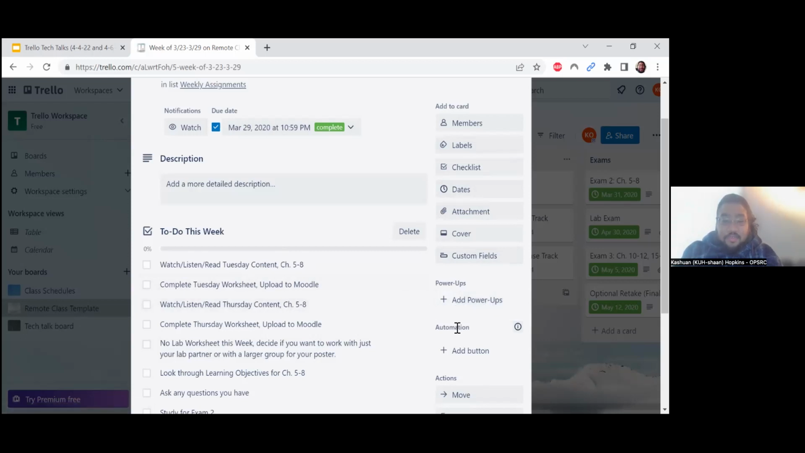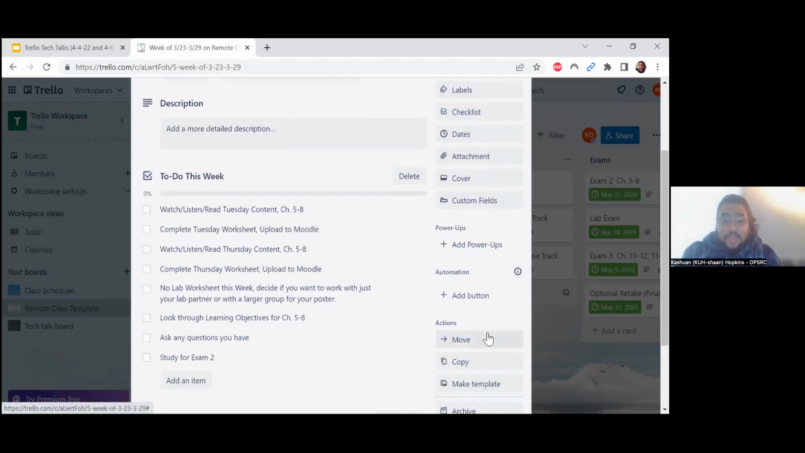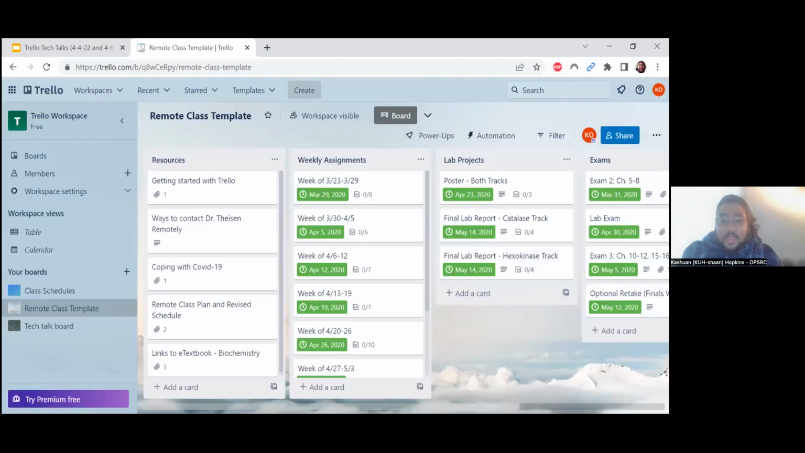There's automation features, which is also beyond the scope of this. But if you want to really get into the advanced features, there's some really nice stuff out there. And on the board on the top right-hand corner, there is a share button. So Trello is not only useful for the individual using it, you can create this very much like this remote class template. You can create it with the intention of sharing it with other people, so they can either have a copy or they can follow along with a live board that's being updated by you. So lots of potential here, which we will crack open in a second.